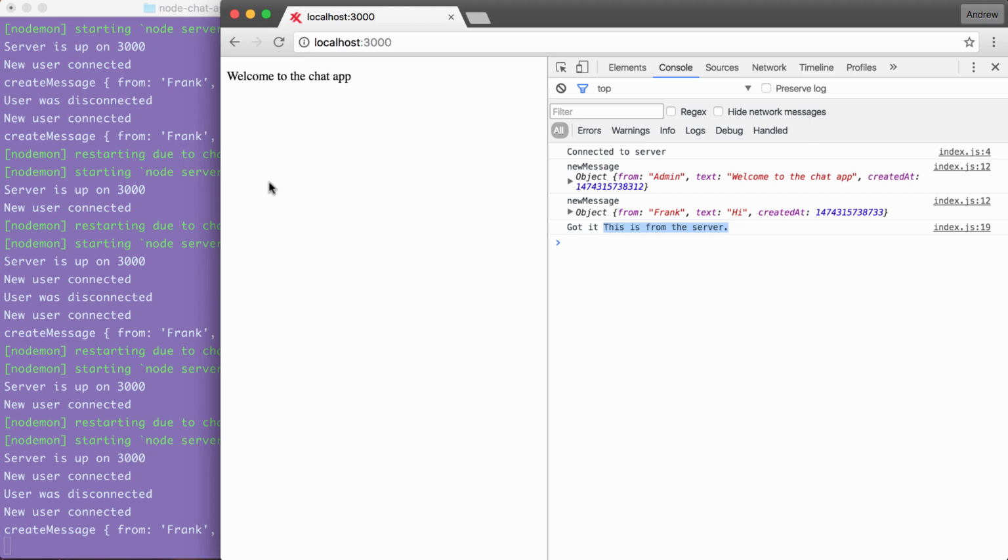Now that we know how to use acknowledgements, we're going to integrate them into our application. That is coming up in the next video as we add an actual form field to our index.html file where users can submit new messages and view them.